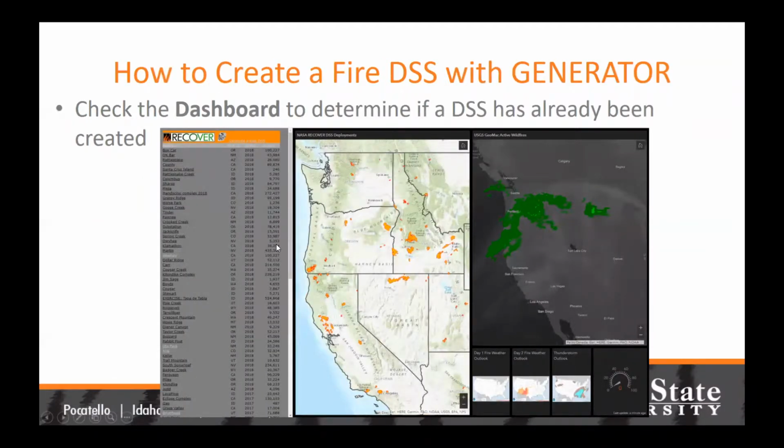So how do you create a fire DSS with generator if you want to do it all on your own? Well, we revised and revamped our dashboard. It's actually going to be going under some additional changes in the not too distant future. But this is what it looks like right now. Off on the left side, you'll see a list of all the different fires Recover has been deployed upon. And you can sort this by name, by state, by year, by acreage, whatever you want to make this all work.